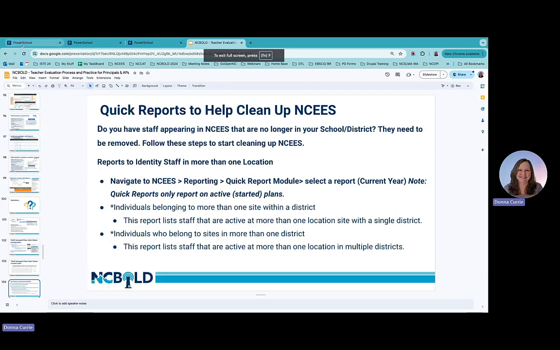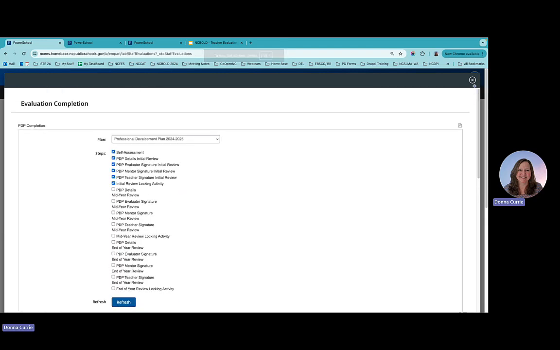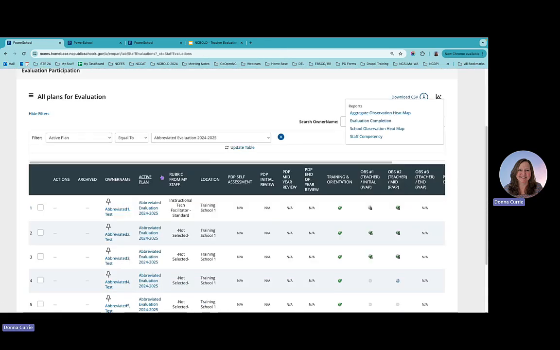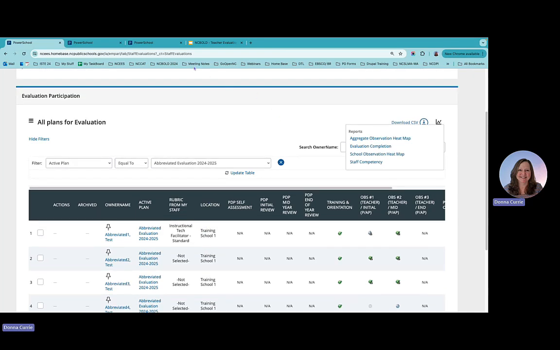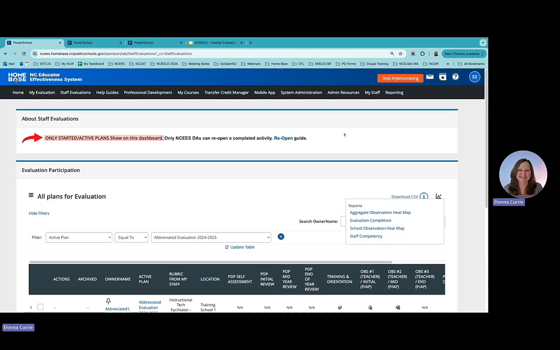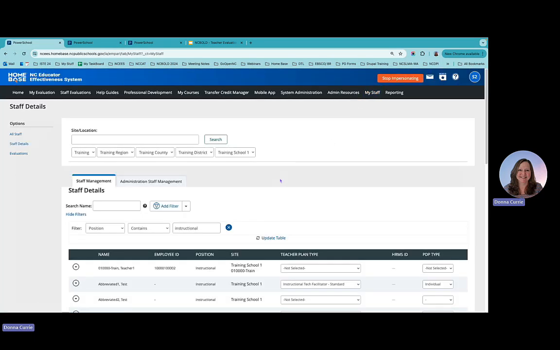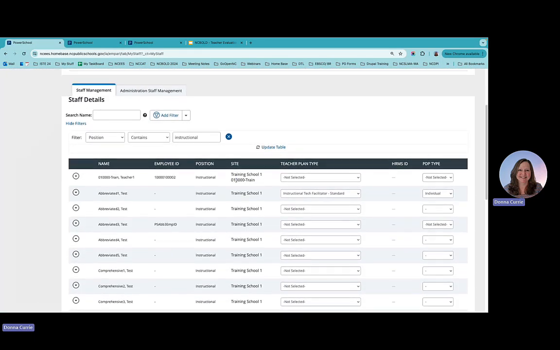And I did not show you that. So when you are in NCEES, if you're on their dashboard and you see that they have more than one site here, there's a good chance that that plan may belong to the other school. And when they deactivate this person or make them inactive, then you lose access to that plan and it cannot be reactivated. So verify that your staff members only have one school. There are reports that can help you with that. Also, when you're on the My Staff dashboard and you're assigning plans, you can also see their site here.